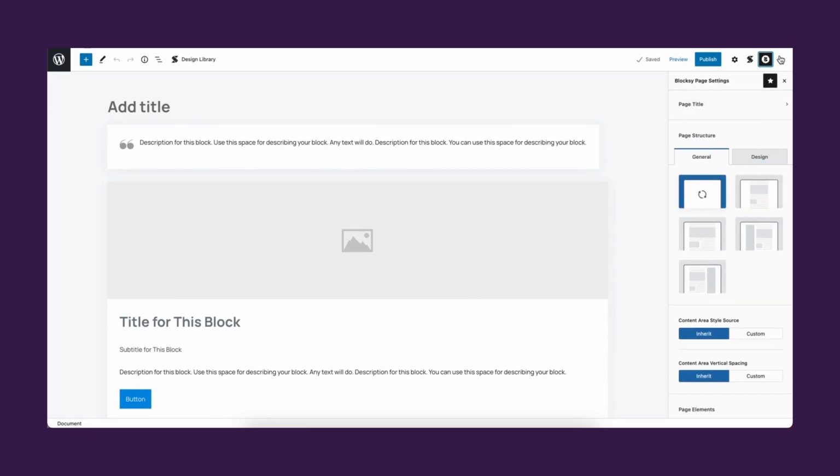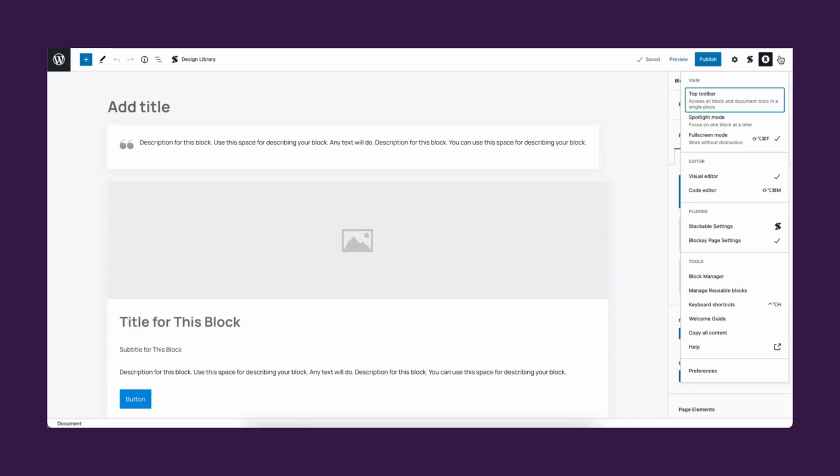Lastly, the Kebab menu, also known as the three dots menu, is where you could alter the Gutenberg and Stackable interface settings. You could change where your toolbar is displayed, view the interface visually or through the code editor, and access other editor tools.